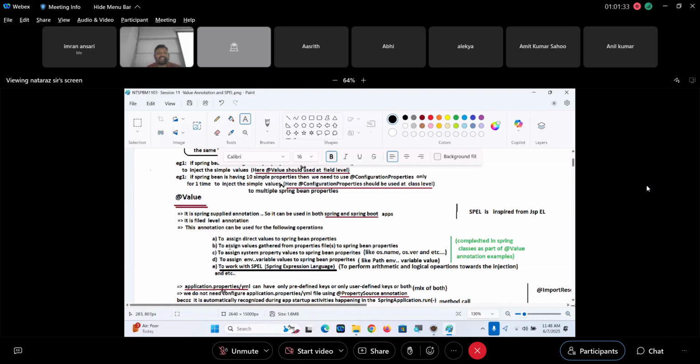To assign values gathered from property file to Spring Bean properties, guys. To assign system property values to Spring Bean properties, OS name, OS version, and so on. To assign environment variable values to Spring Bean properties like path and everything.